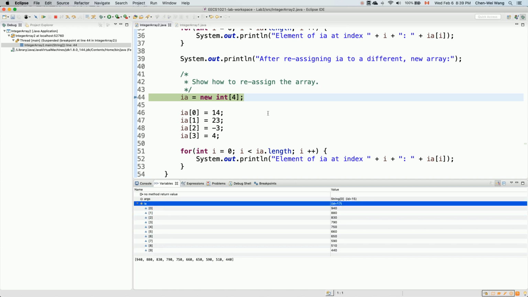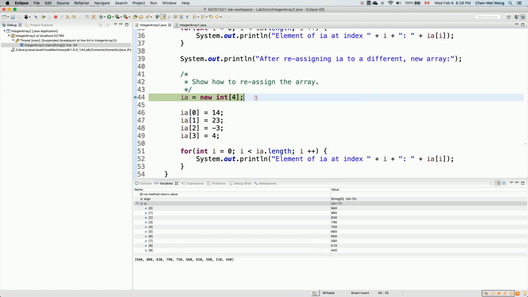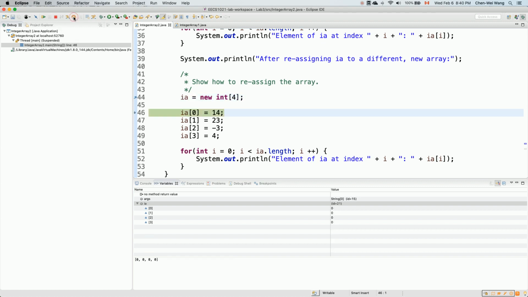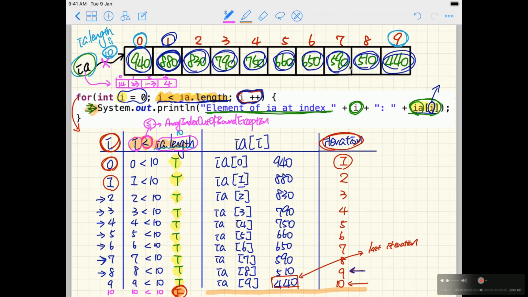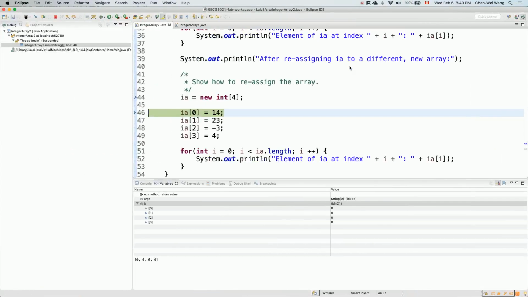Okay, so now let's predict what's going to happen. If I say step over line number 44, it's going to reassign IA to a new array of size 4, where every element is simply 0, the default value for int type. So if I step over here, you can see IA is no longer pointing to that array of size 10 with these values anymore. It's simply pointing to another array.